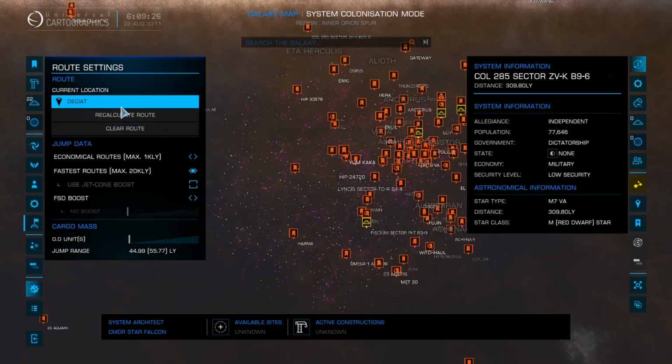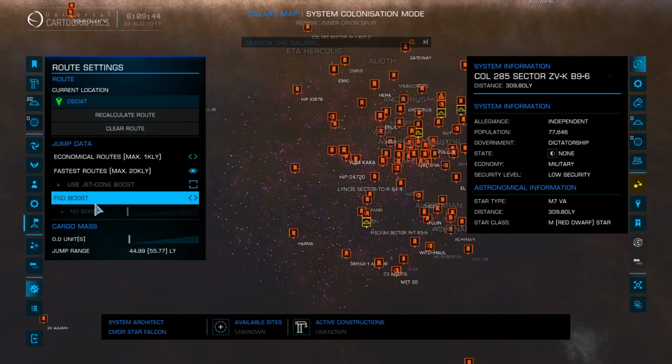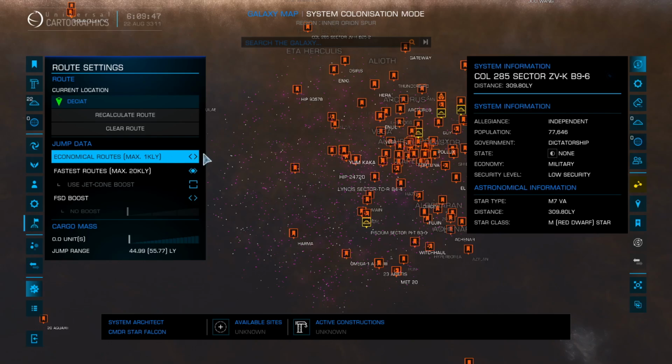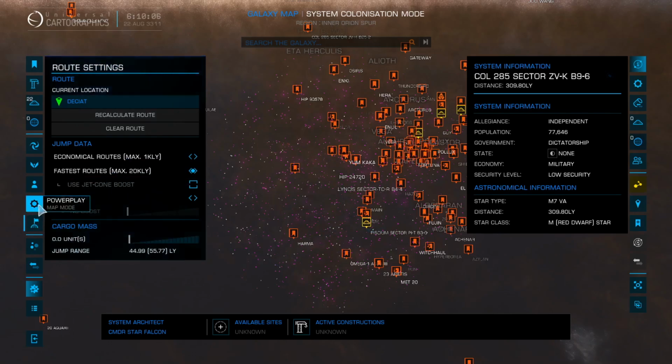And route settings, very important. Here it tells you your current location, and you can also recalculate route and clear your route, though you can usually do that yourself in the navigation tab. But jump data, incredibly important. Make sure you're set to fastest routes, not economical, not FSD boost, no jet cone boost. Don't use any of that unless you actually know what you're doing with the FSD boost or the jet cone boost, okay? You should almost never be using economical. There's a reason for using it, but I'm not going to sit here and explain it too much. Mostly it's if you want to go to more stars, so more jumps along your way, right? There's not very many instances where that's useful. The fastest route is way better, okay? Fastest route will get you there, all right? So just make sure you're set to that.